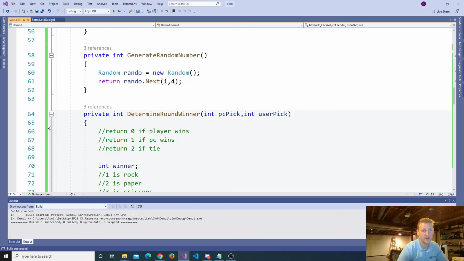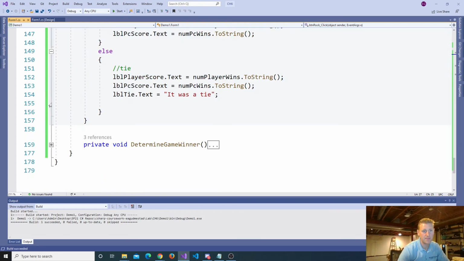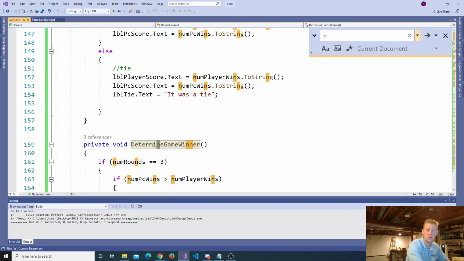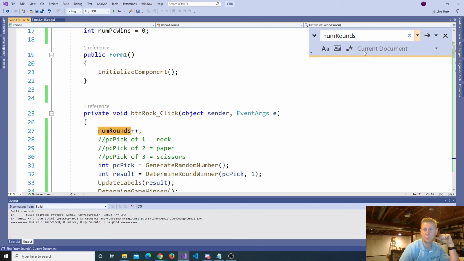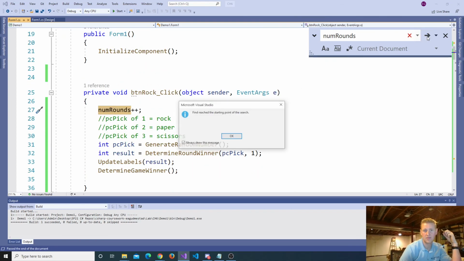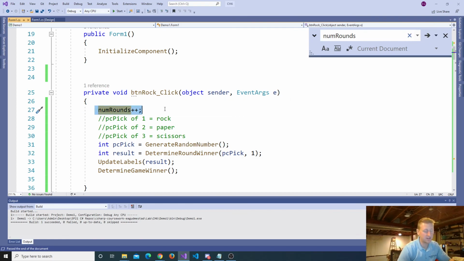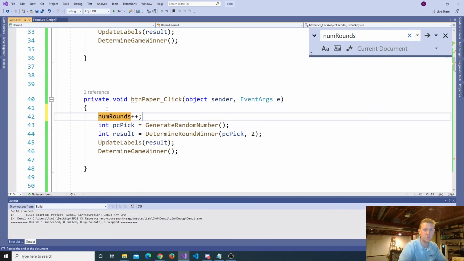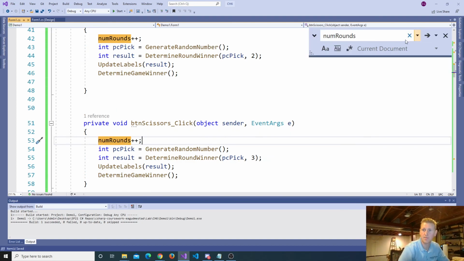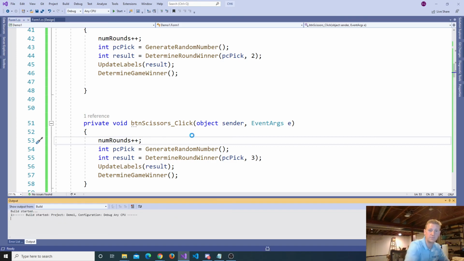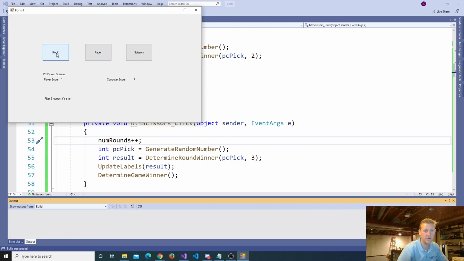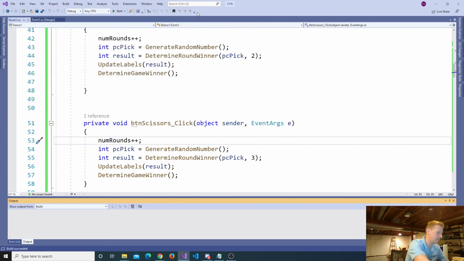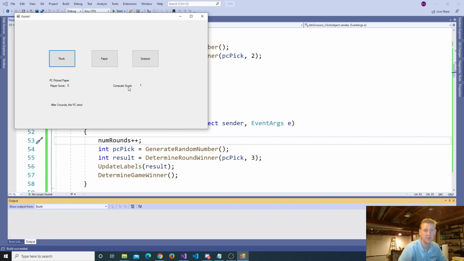Let me see any place. I'm going to do a search. So num rounds is going up on rock. I got to also increase number of rounds on each one. Number of rounds on rock, number of rounds on paper. There it goes. Now after 3 rounds, the player wins. 1, 2, 3. After 3 rounds, it's a tie. 1, 2, 3. After 3 rounds, computer wins.